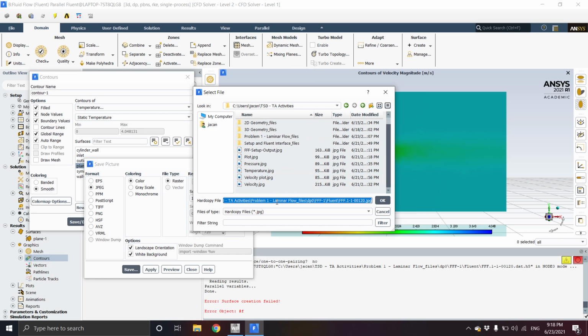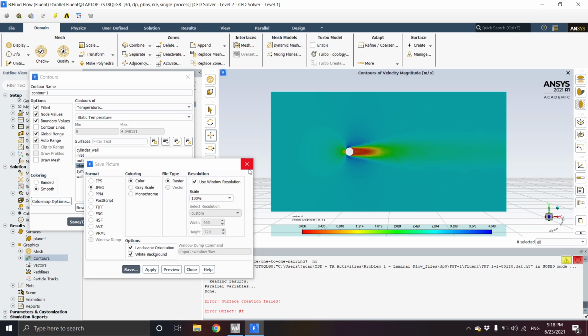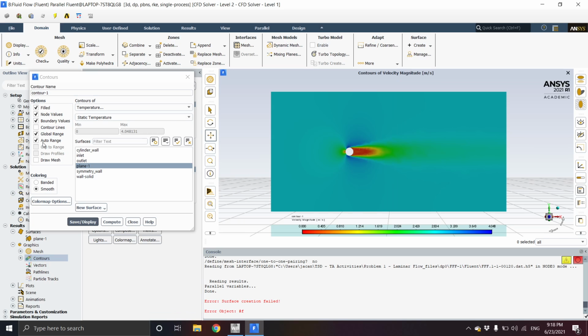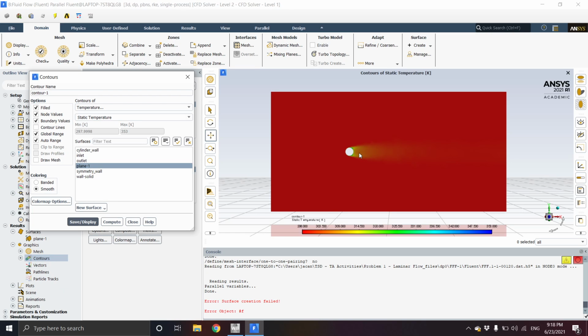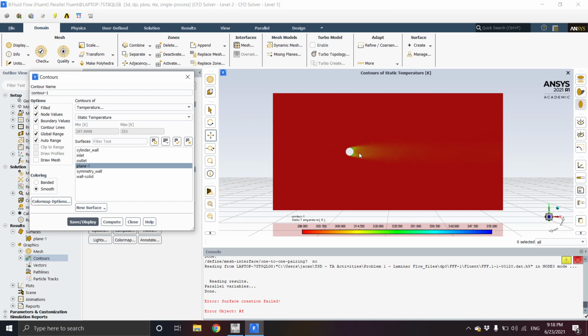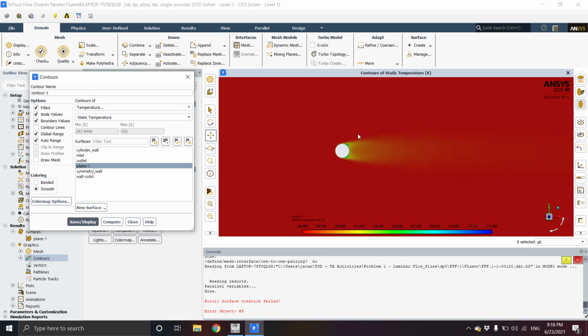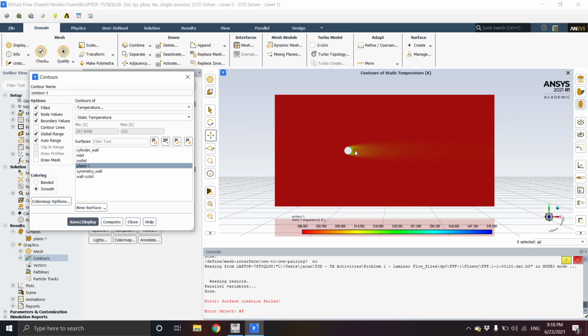You can name it here, velocity turbulent. You just click OK. It's going to be the same thing for the temperature and the pressure. So now if we select the temperature, save and display, we can see how our temperature is bigger around the downstream of the cylinder, this area. We can also compare this to our previous results.